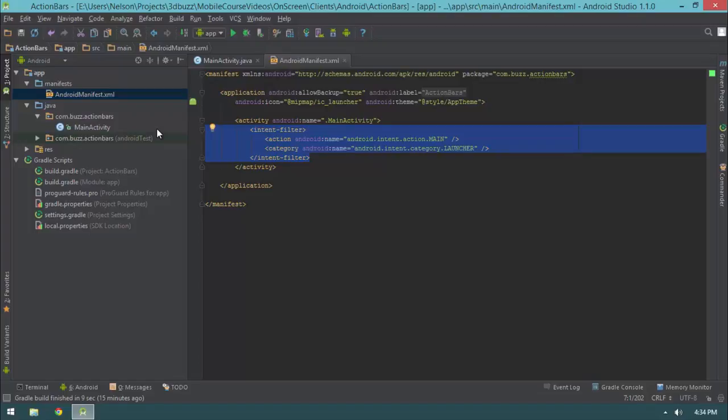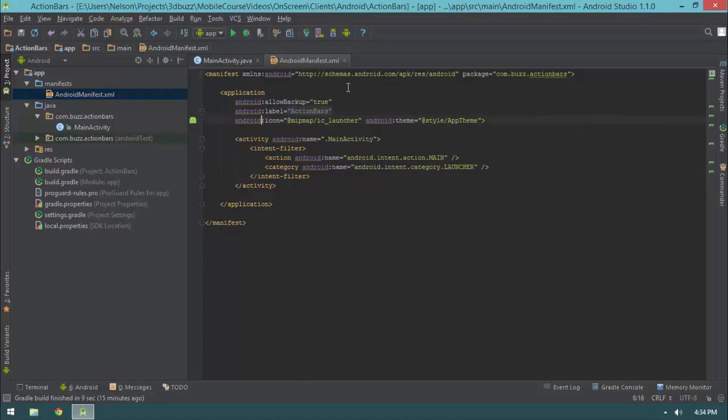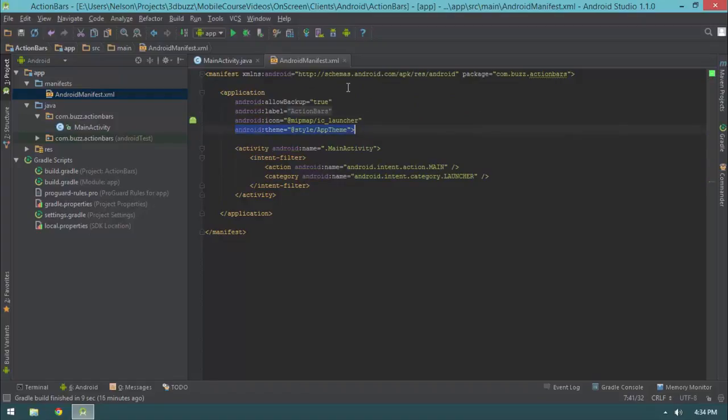Anyway, that is our activity, but there's something else that's important about this particular manifest, something that you guys may or may not have noticed in the past. If you look up here, we have android:theme, which is specifying a theme for our entire application. So that theme is set to be the default theme for the entire application.